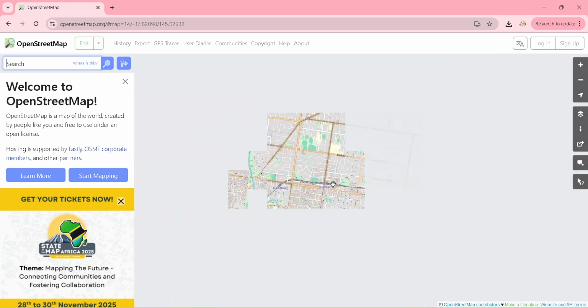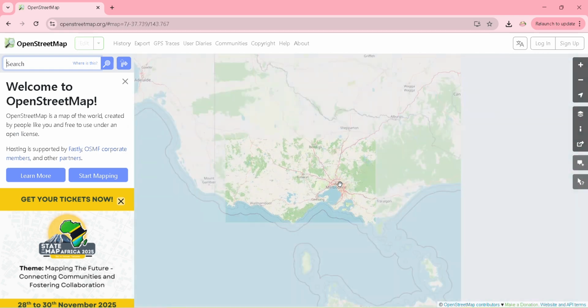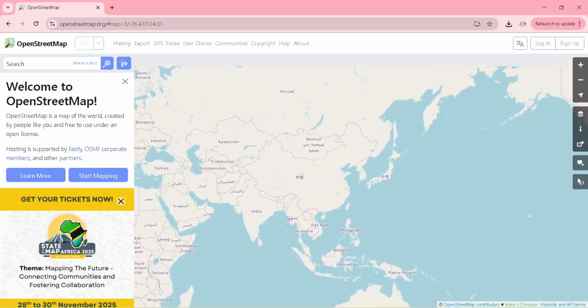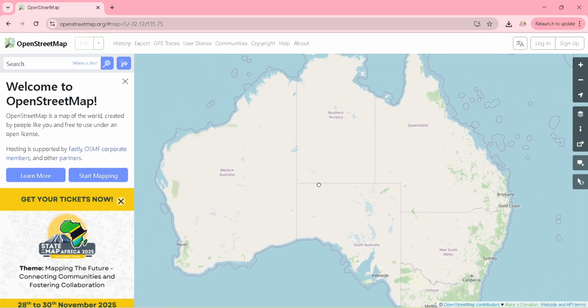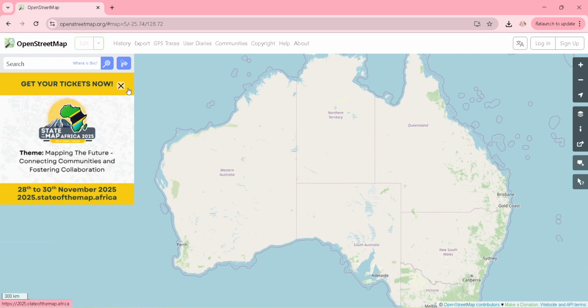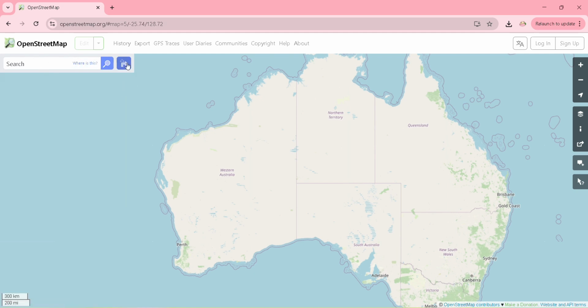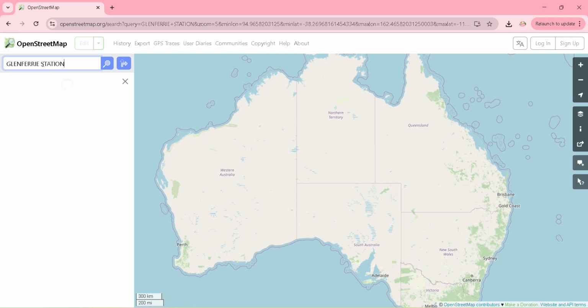So basically it's the same as the OpenStreetMap that we loaded in QGIS. It's just a world map. And for this export, I'm just going to use Glenferrie Station again, just to keep it consistent. So on the left hand side here, I'm going to exit out of that and exit out of the ad. In the top left hand corner, you can see that there's a search bar, and I'm going to search up Glenferrie Station. You can do this wherever you like.